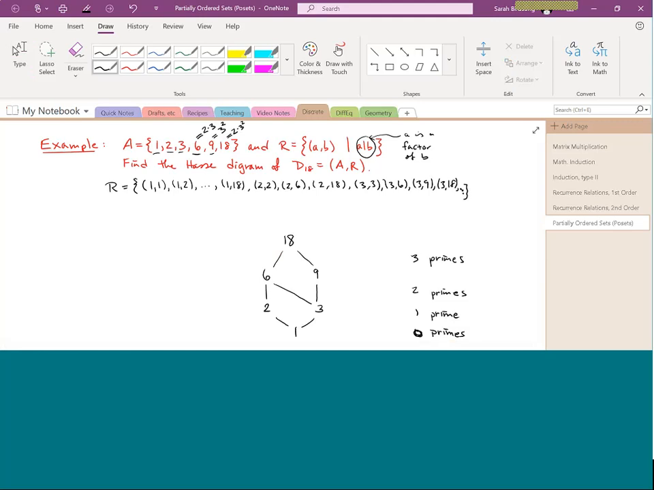Now, quick check. If we look at 18 and the numbers below 6 and 9, so the 1, the 3, and the 2. Are 1, 2, and 3 all of these guys, or are any of these guys, factors of 18? Right, so all of these guys are factors of 18, which means in the digraph, you're going to have an edge that goes from 1 to 18, 2 to 18, and 3 to 18. I'm going to go ahead and put in the 1 to 18.